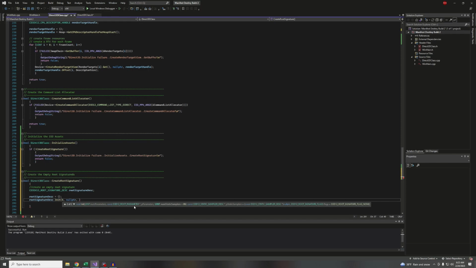Number of static samplers is 0. I think we could actually just use the defaults at this point, but I'm not sure. Nullptr, yep, nullptr. And then the root signature flags are going to be this big old long thing. Hang on, is it in here? No, this is why we can't use the default.